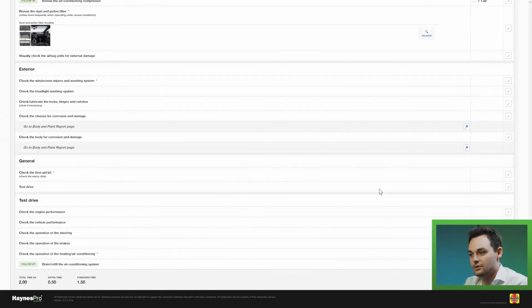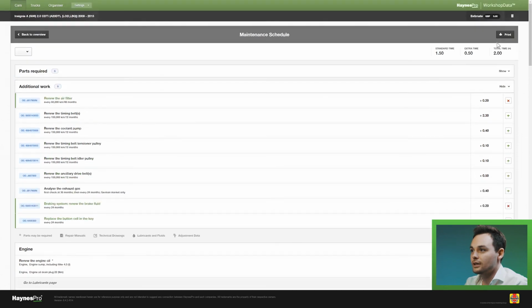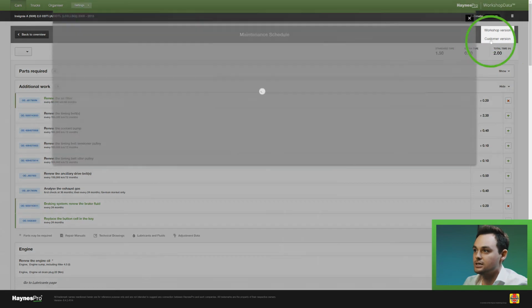And if you're ready, having selected all your jobs, you can go up, you can click on print, and you can see there are two versions. There's a workshop version and there's a customer version. The workshop version has additional information for the mechanic. In this case, I will select the customer version.